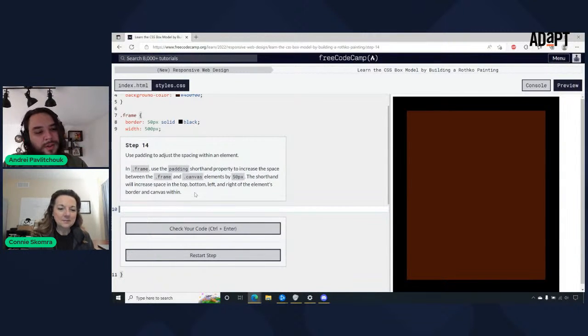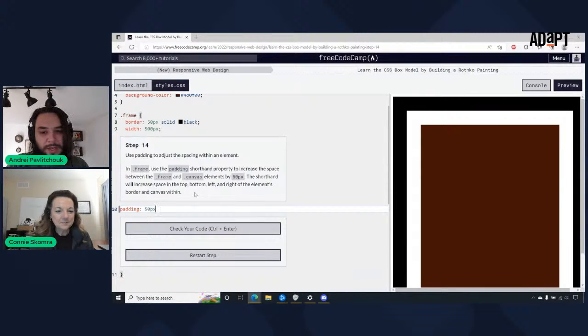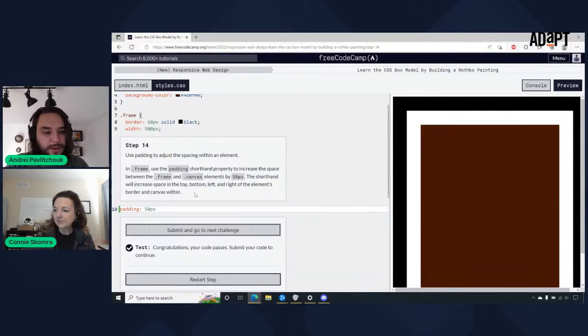Okay, cool. So use padding to adjust the spacing within an element. So in frame, use the padding shorthand property to increase the space by 50 pixels. The shorthand will increase the space in the top, bottom, so basically everything. So if I just write that, that should do it. Yeah. Cool.